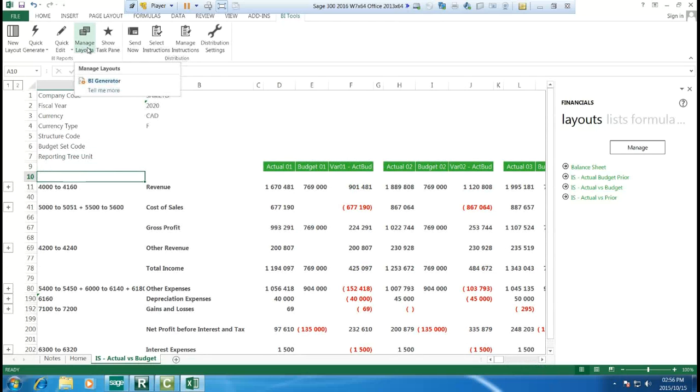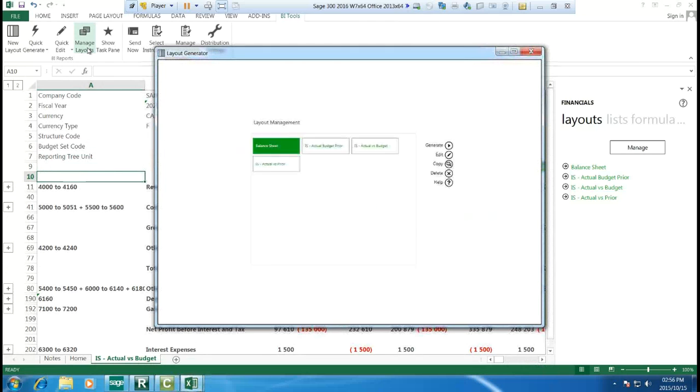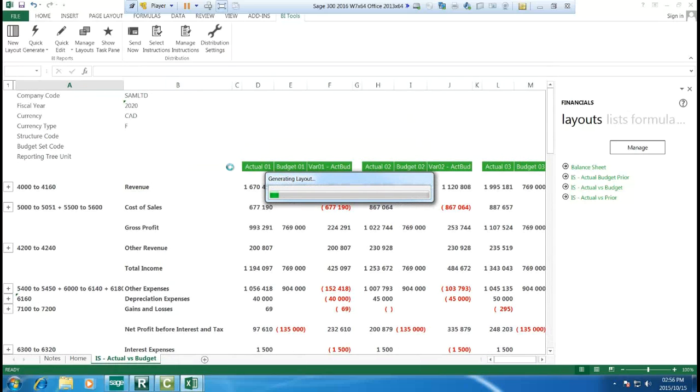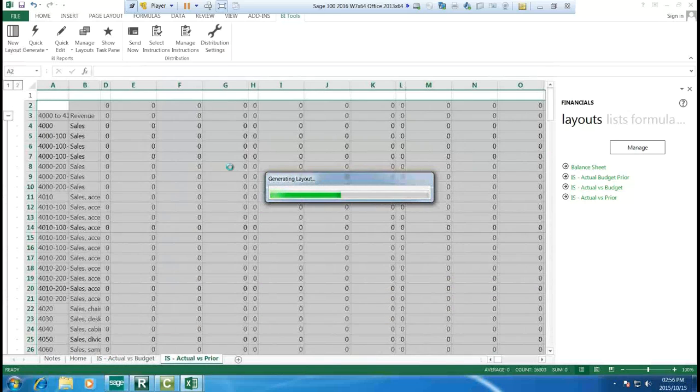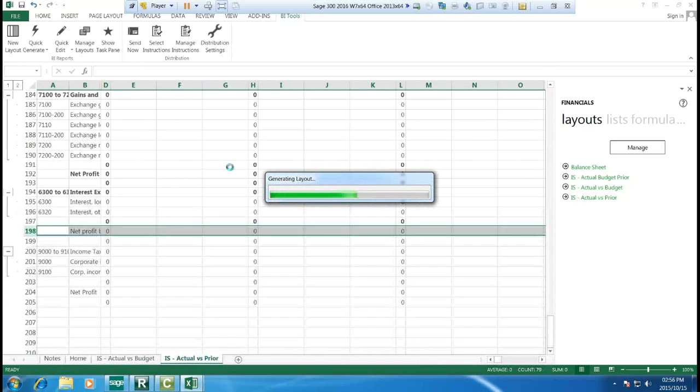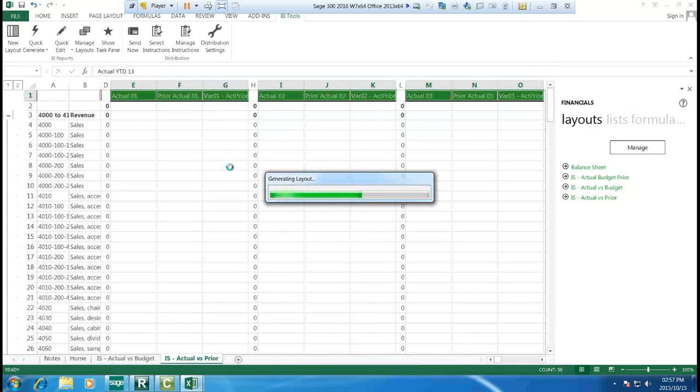Now I could also go back up here to manage layouts. I get into manage layouts, and maybe I want to run out a different report, so I don't have to go to Quick Generate. I can go to manage layouts and run out a report through our layout generator. So let's say I just want to run out my, we'll do actual versus prior. We'll just hit generate here. And again, it'll go through that same process and open up another worksheet in the same workbook, and it'll generate my income statement, actual versus prior.